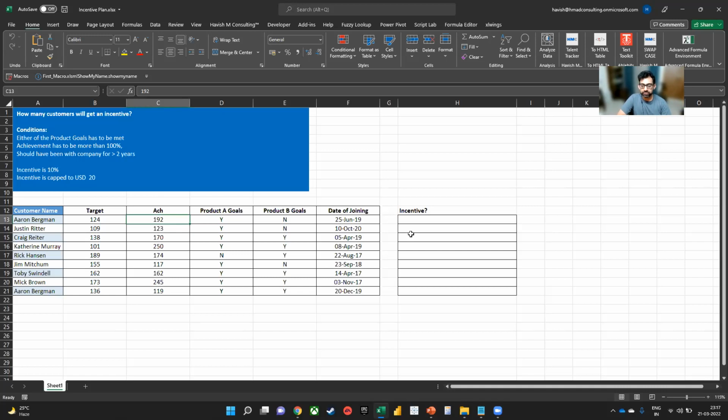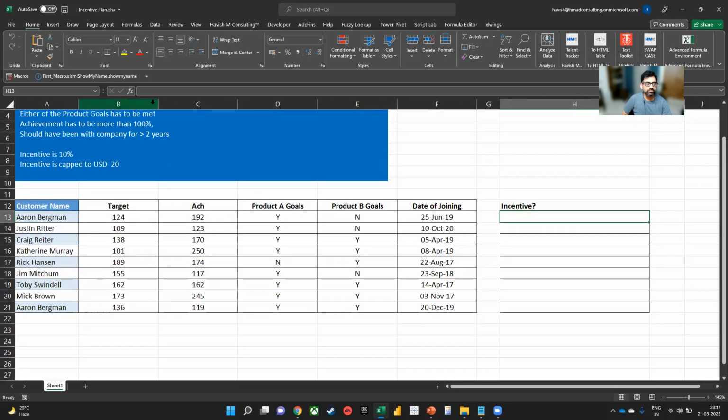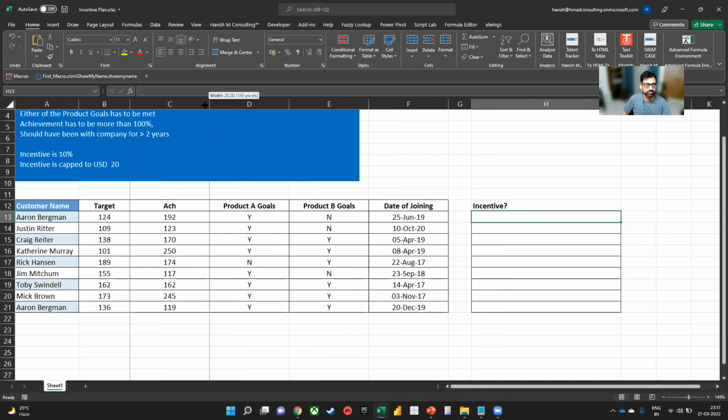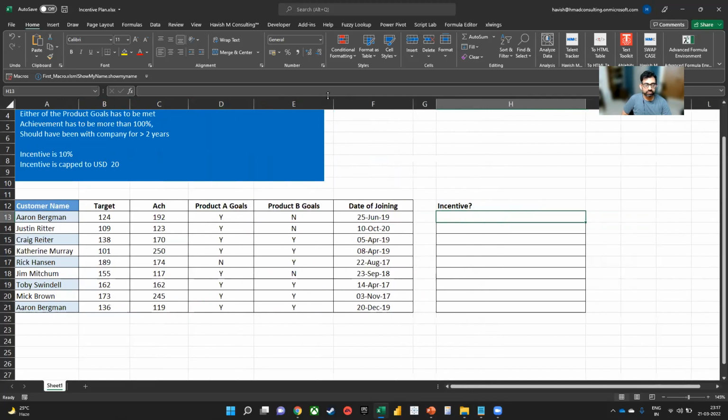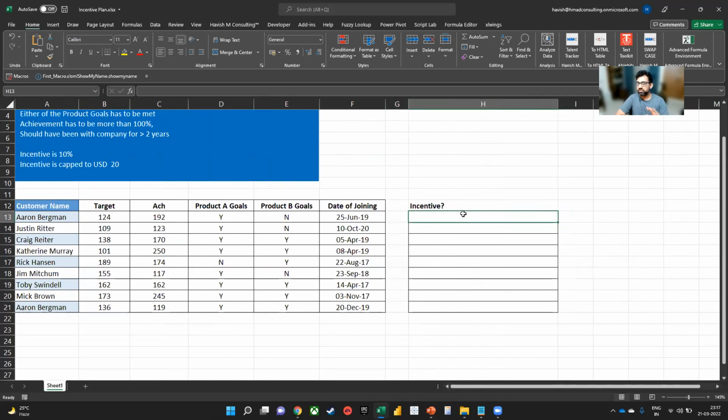Okay, let's start. What is the first thing I should do? First, we'll have to see the ratio of achievement versus target. We are not really concerned about the ratio. We just want to know whether it's higher than 1 or lesser than 1, correct? Yes, sir. But in terms of a formula, what is the first thing I write? I think it's C13 hash greater than. No, not hash. Here the hash will not work.